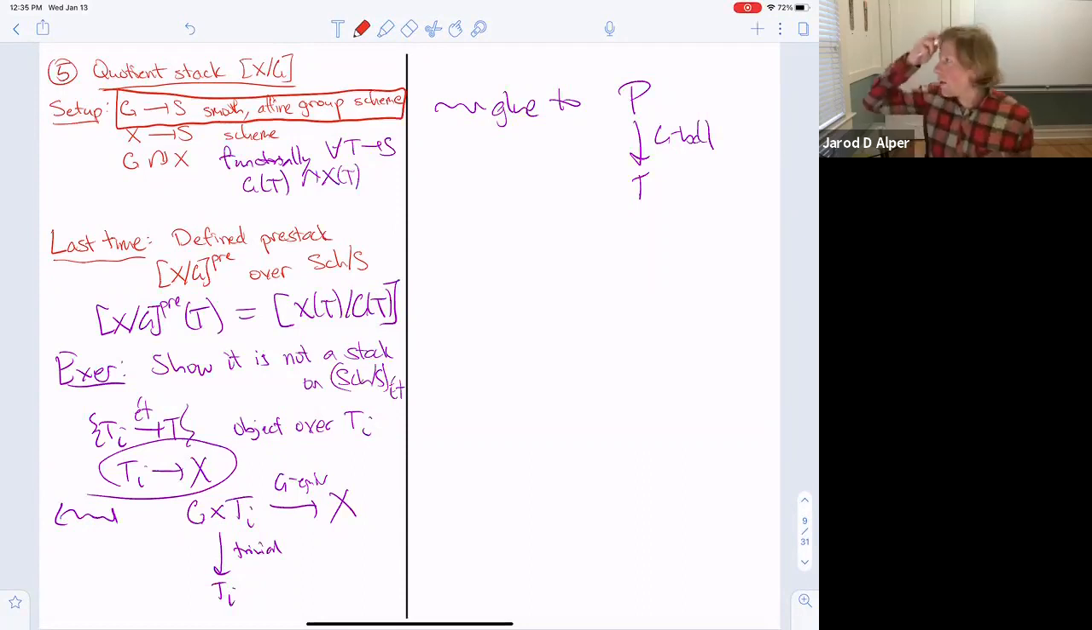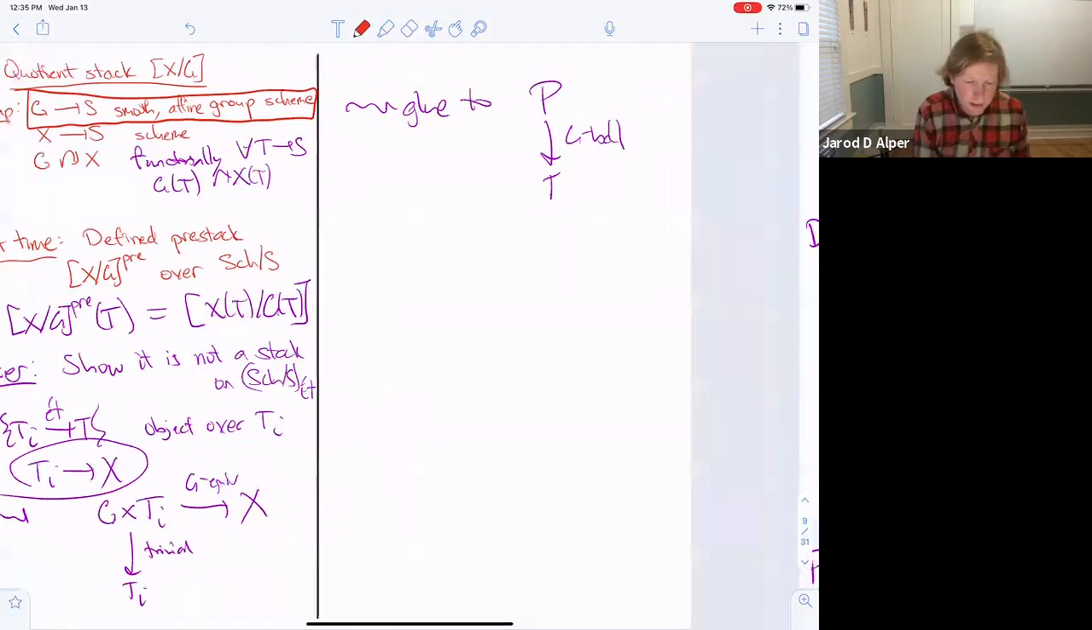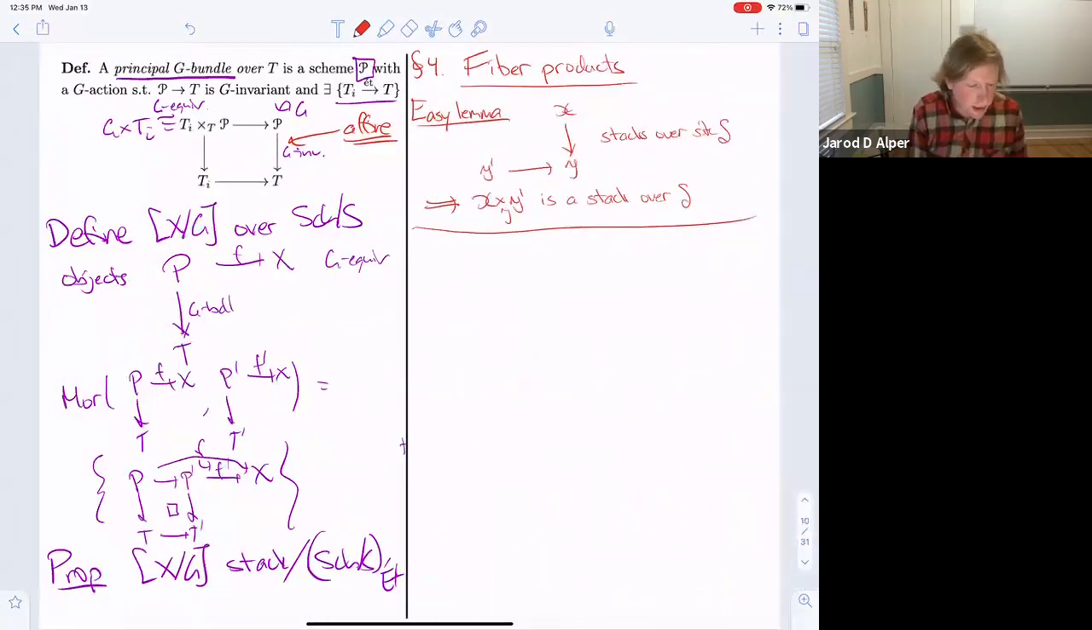Right. Okay. I'm actually going well for time. I have a few other things to say, and then I can wrap up. The first is that I wanted to revisit fiber products in the context of stacks, but it's no different than with the case of pre-stacks. Here there's this lemma I'd encourage you to do, which says that if you have stacks over a site S, then the fiber product is also a stack.